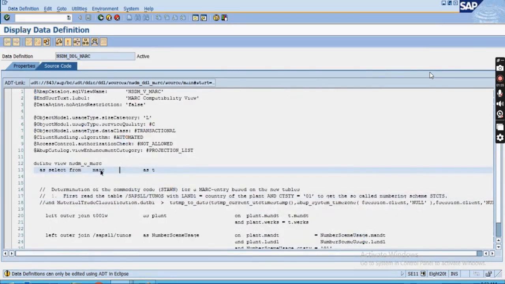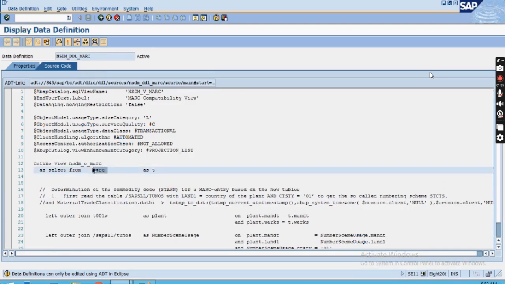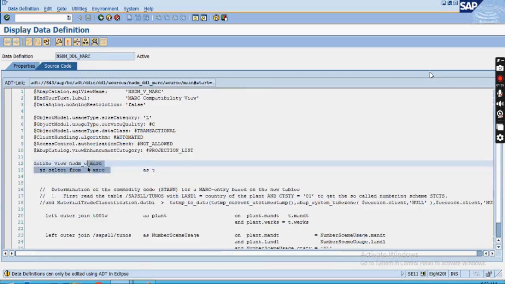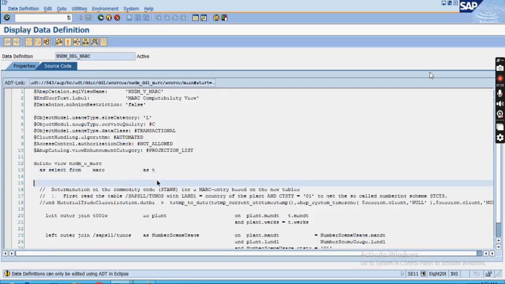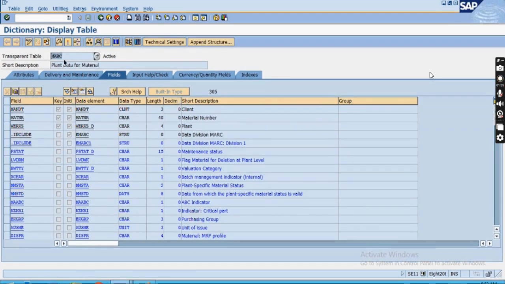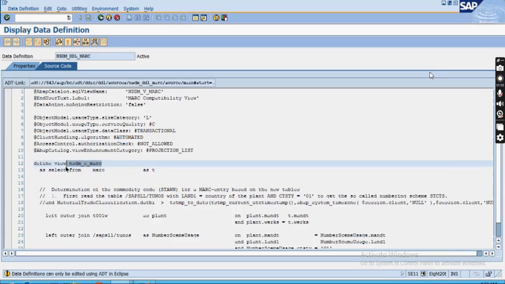So when you put the select on MARC, SAP has defined a CDS view from a performance point of view. MARC is now no more there in our S4 HANA system. It's there in SE11, if you go and check, but SAP architecture is changing a lot. If you put the select query directly on MARC, it will take you to this particular CDS view, and from there it will get the data. Just to improve performance, they have done it like this.